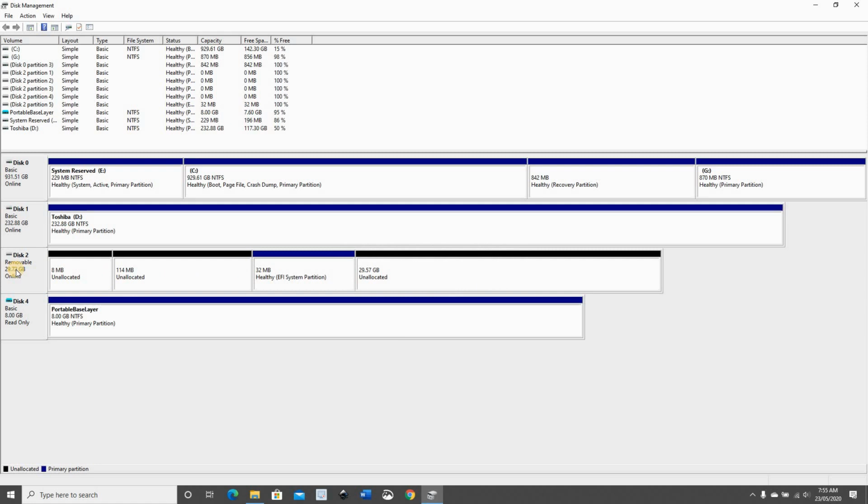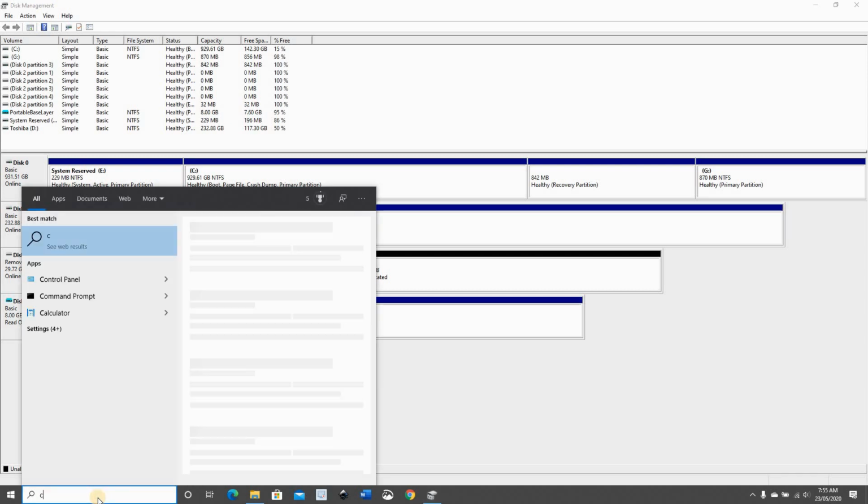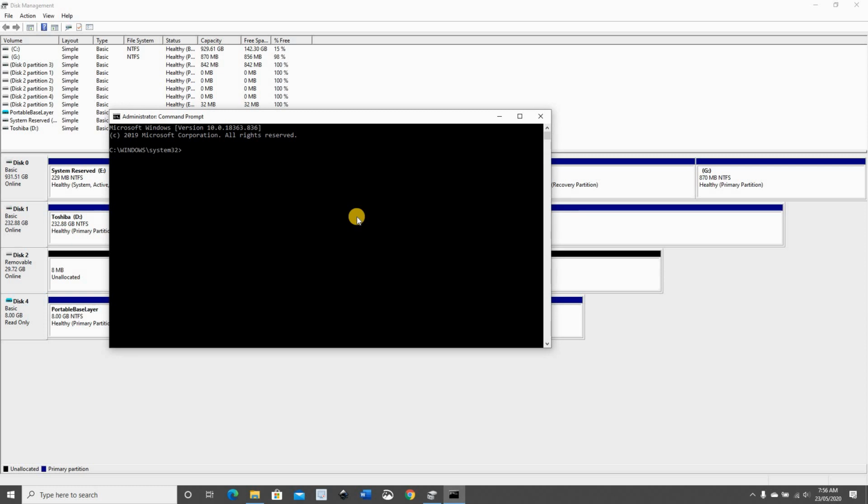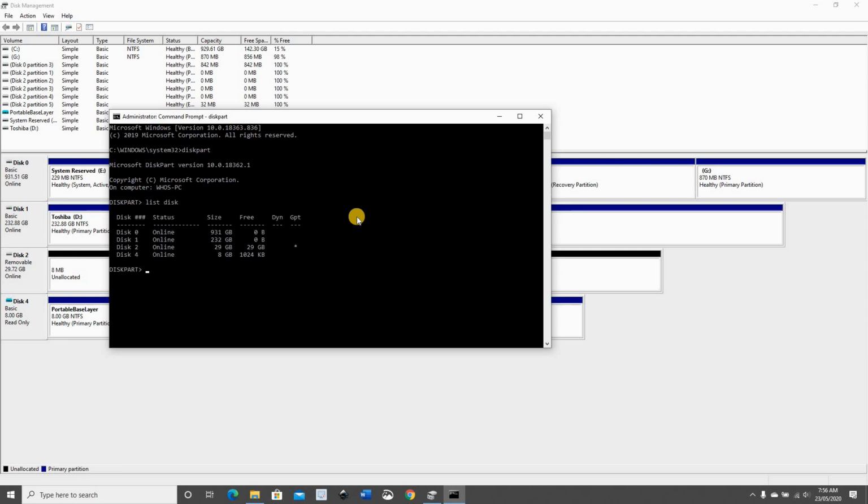Careful, because the command I'm gonna show you will delete all the information on the disk. Click in the search box, key in CMD, right-click command prompt, click Run as Administrator, launch the command Diskpart, and here we need to first list the disks that we have. So key in the command list disk, press enter.